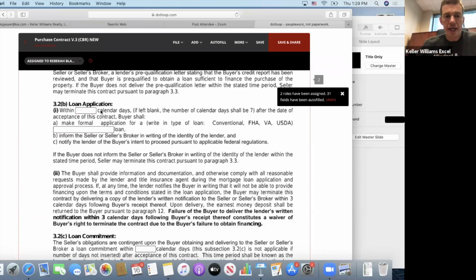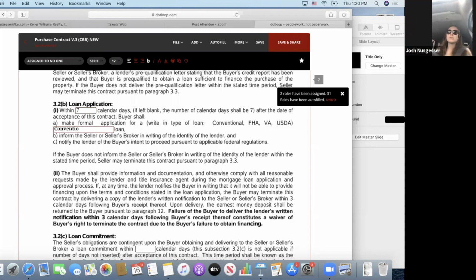The loan application will occur within, typically, if you leave it blank, it's going to be 7 days. This is just where the buyer has to communicate with their lender, answer a few questions, and submit a few documents. So we'll say 7 days. Say it's going to be a conventional offer, conventional loan, sorry.